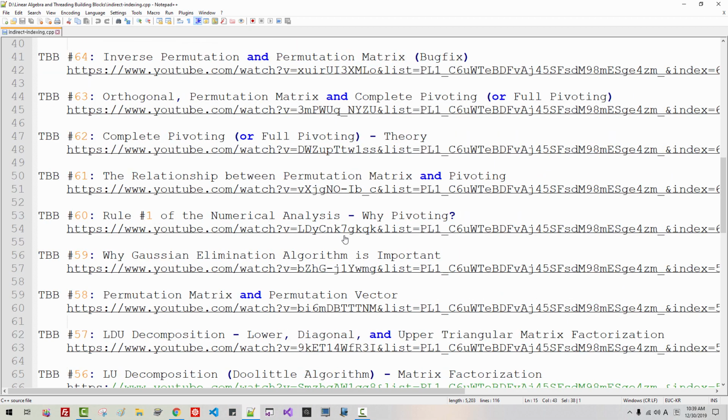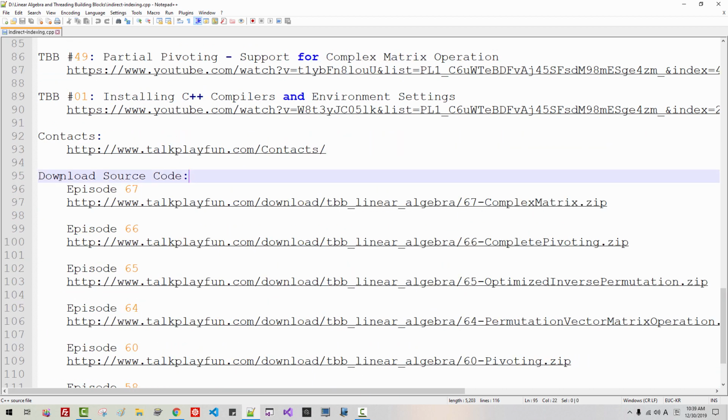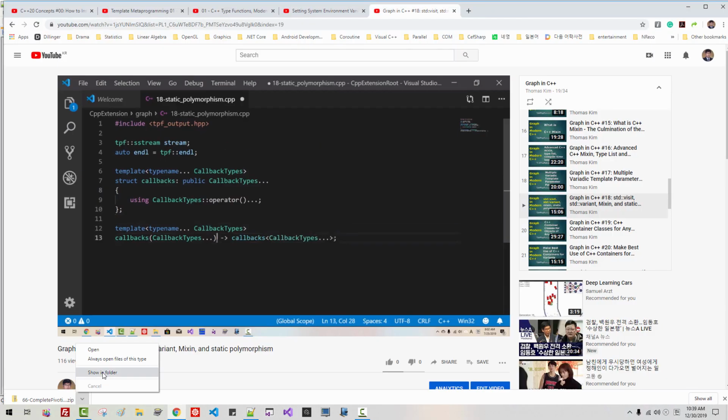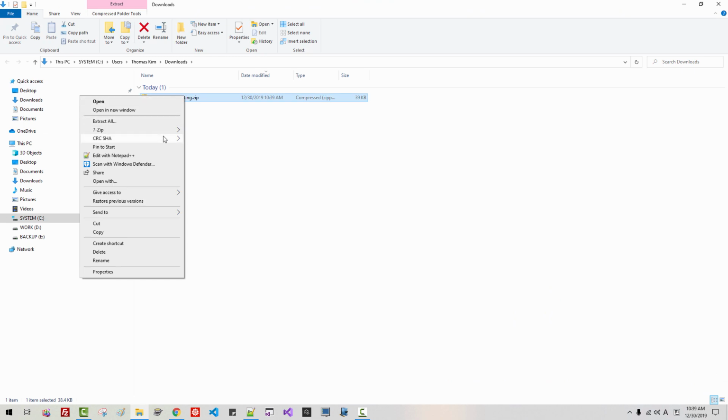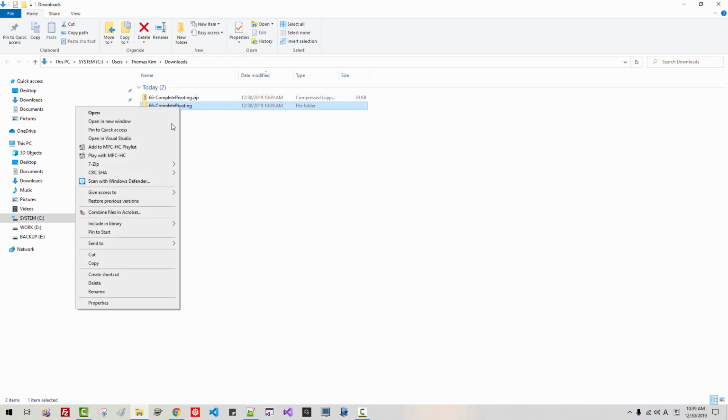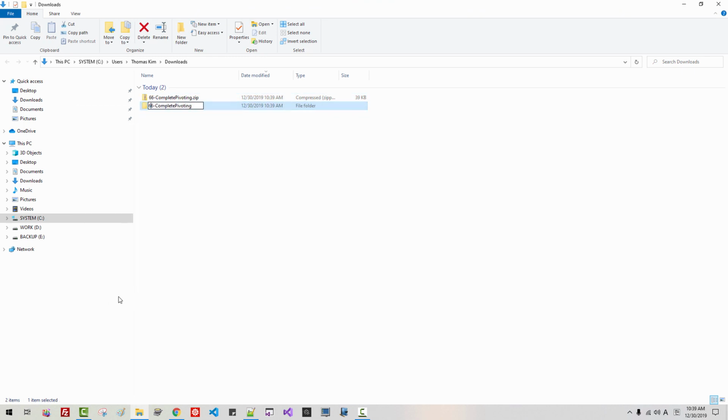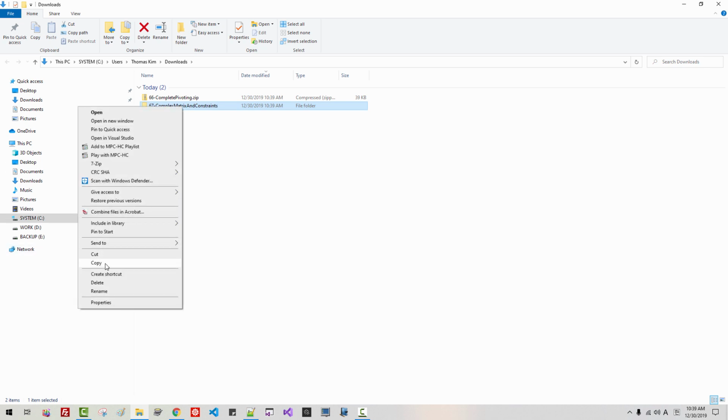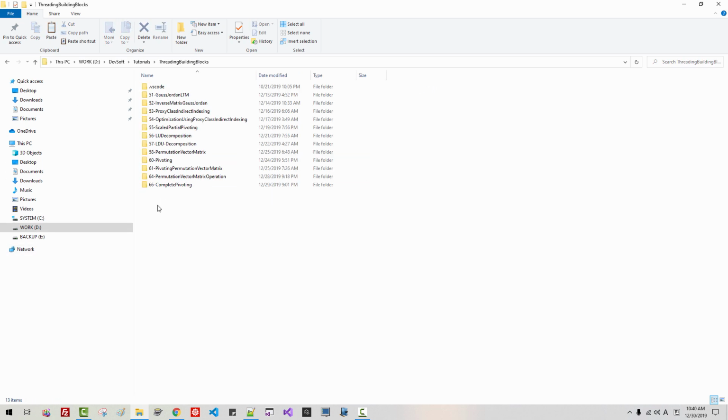This episode continues from my previous episode. In the download source code section, in episode 66, please double-click this link. Show in folder, unzip the downloaded file, right-click, rename it 67 complex matrix and constraints. I made a typo, constraints. Copy. Paste it to your working folder.